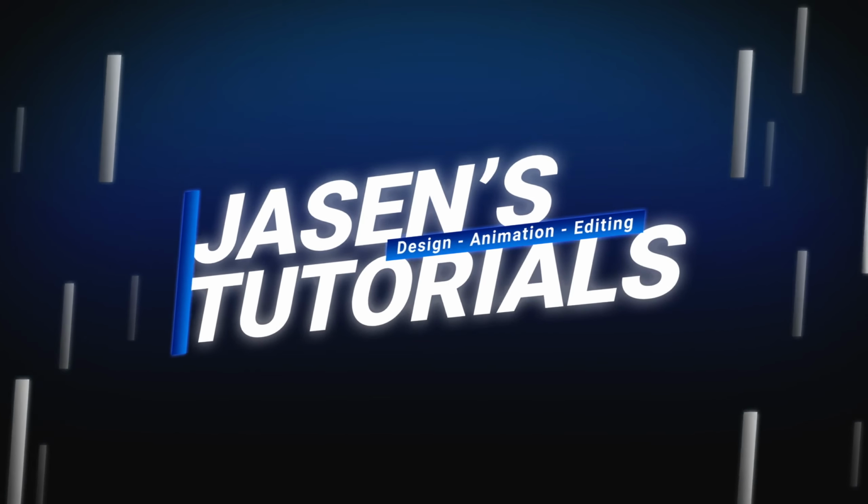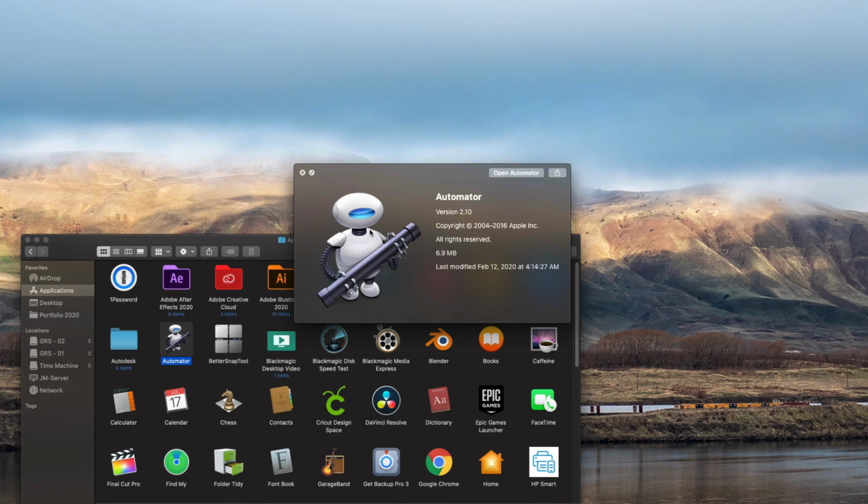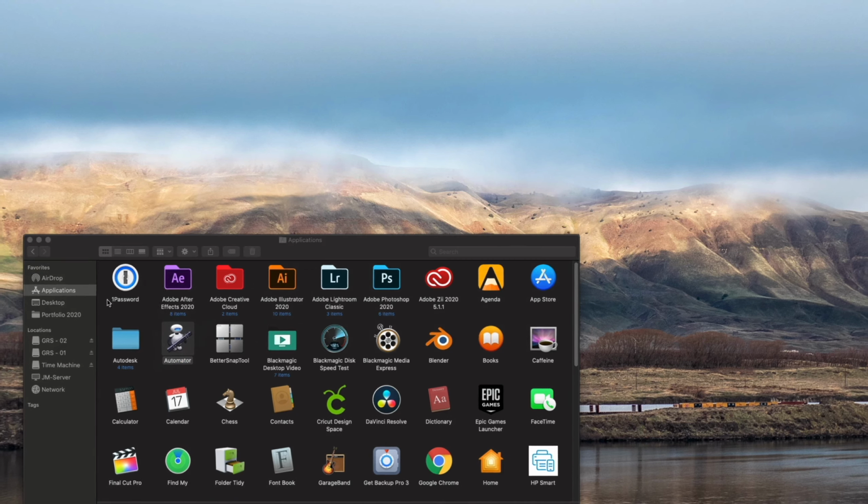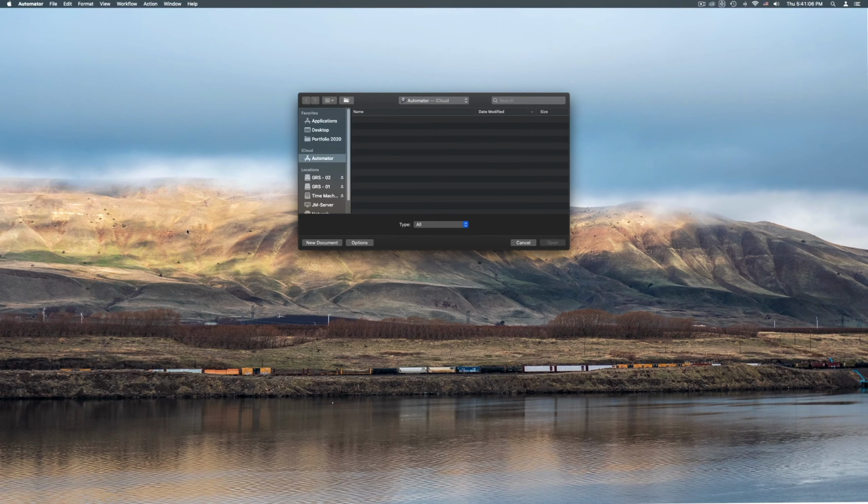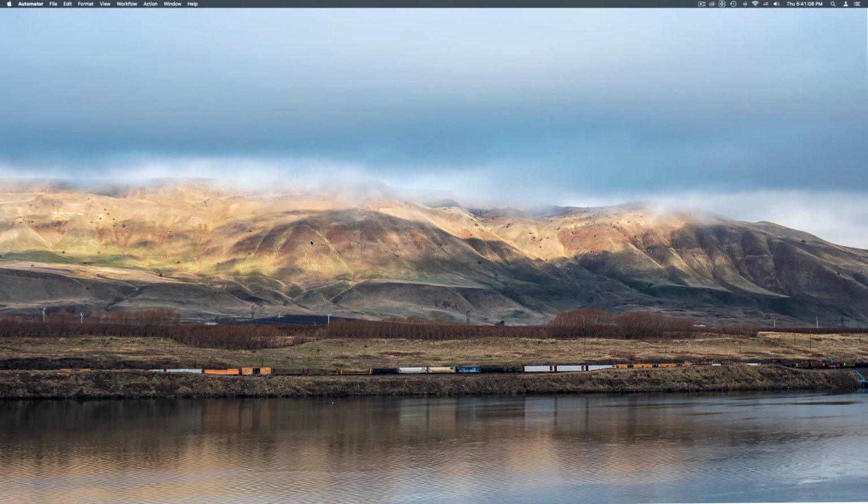So the first thing you want to do is go ahead and look for Automator in your Finder. Automator is this icon right here. If you have a Mac, it should already be included. Just double click on that to open it, and we're going to create a new document. The type of document we're going to create is a quick action, something that we can access through the Finder interface. So just click choose.